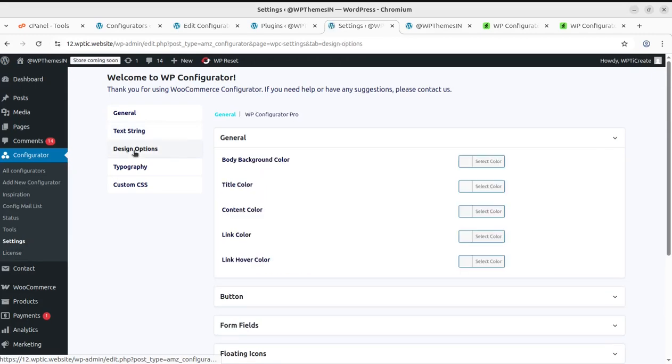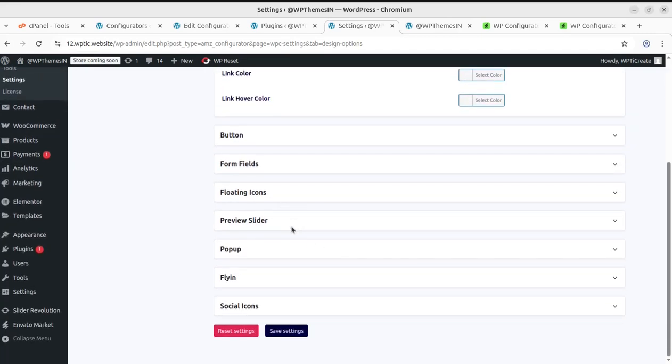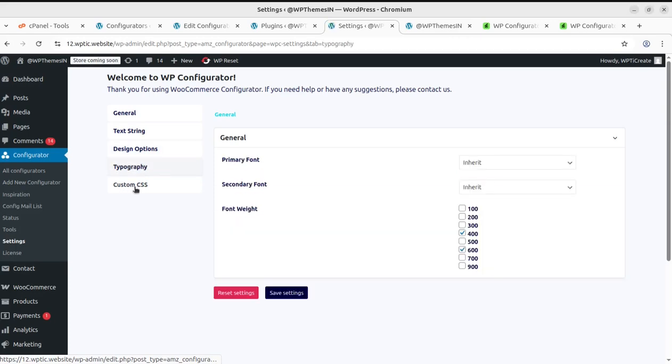Further, we have the design options, like we can change the body background color, title color, content color, link color, button, the form fields, floating icons, the preview slider, pop-up, fly-in, and the social icons. Further, we have the typography options and custom CSS that we can control, of course.